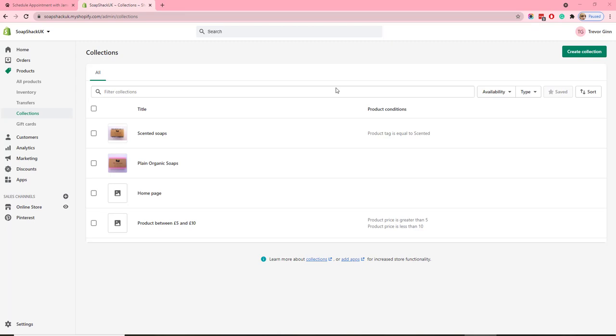Collections are a way of organizing your Shopify products. They can be used to create categories on your store or to promote products in sliders or other promotional sections on your site. Collections are accessed from the left-hand menu from Products, Collections. Here you can see the collections which have already been created.